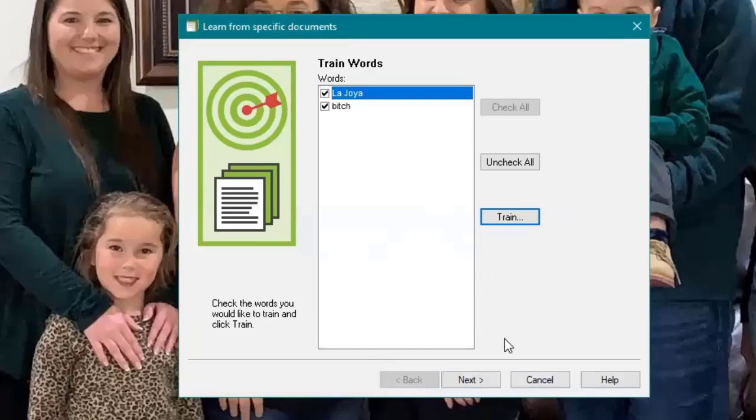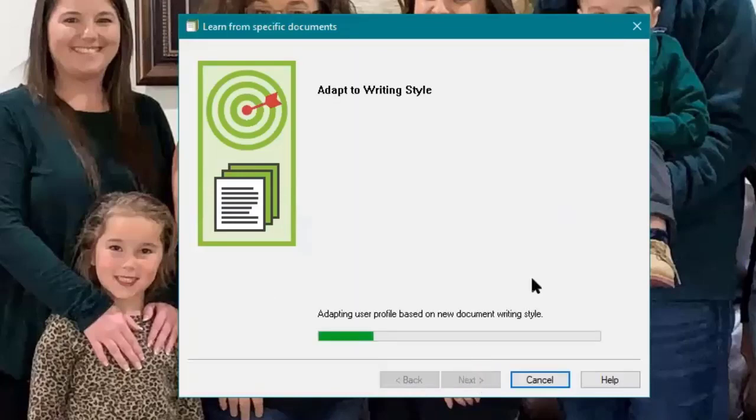Okay, so after I've done that, I click on save, and then I'm going to click on next. And what's going to happen, it's going to start adapting to my writing style. And this is where the context magic happens. And this can take some time if you're running a lot of documents through.